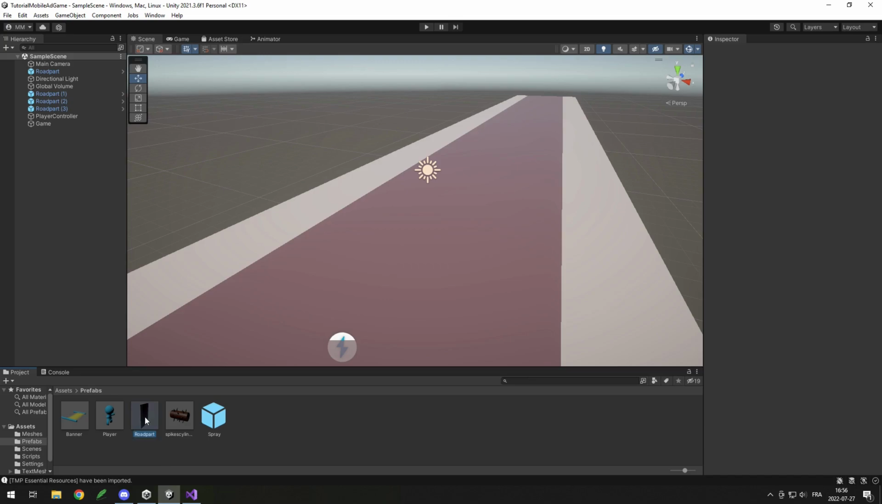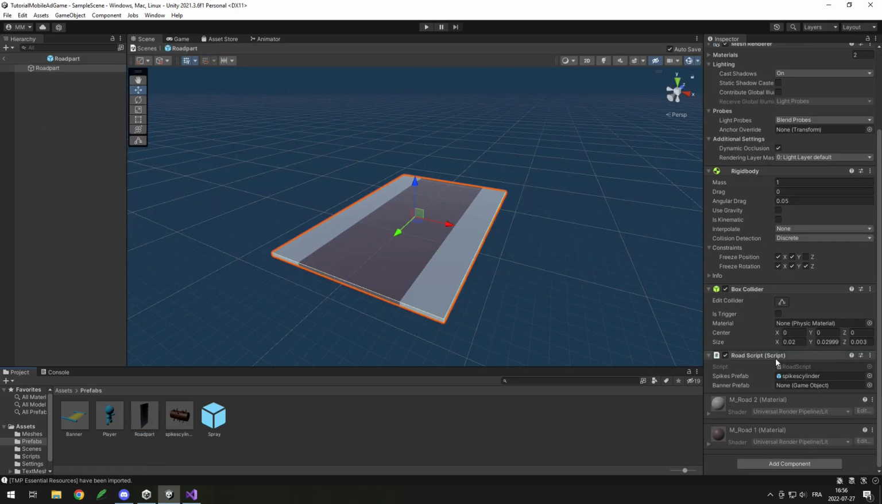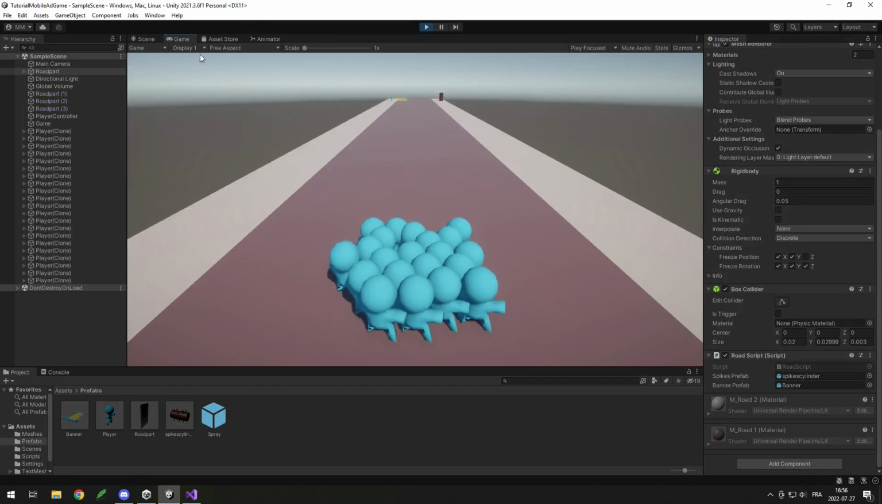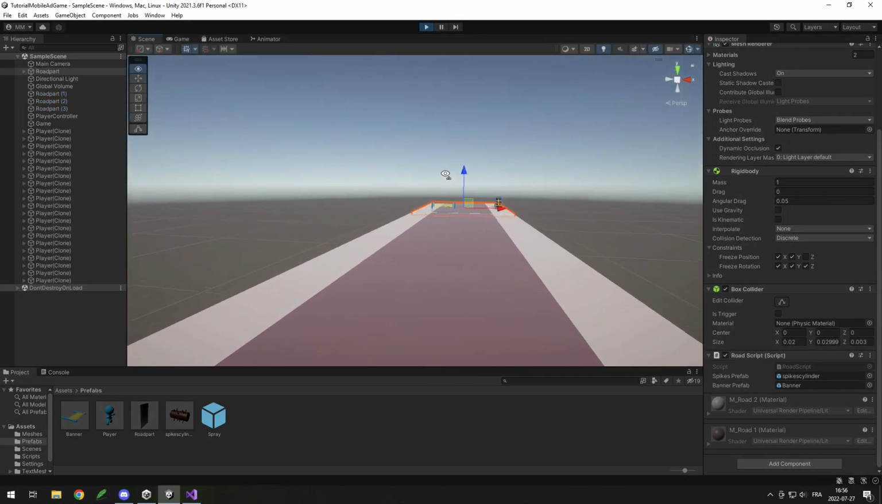Then make sure to go in your road part prefab, and then go in the road script and drag in our banner prefab we just made. And make sure to save so it's applied to all of your roads. So now you can see all of my roads have the prefab. So when I play, it has a chance to spawn a banner just like this.